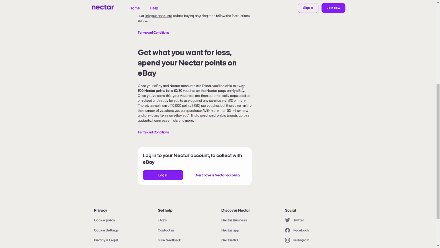And always remember, once your eBay and Nectar accounts are linked, you will be able to swap 500 Nectar points for this amount of voucher on the Nectar page on your My eBay. And once you've done this, your vouchers are then automatically populated at the checkout and ready for use on any purchase.